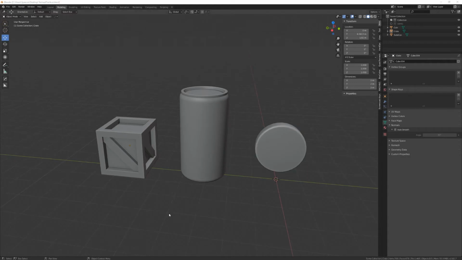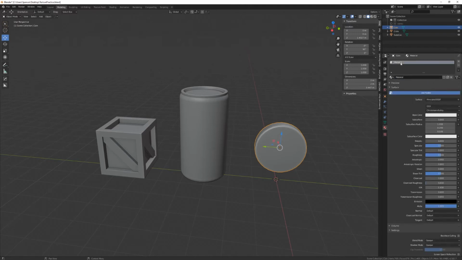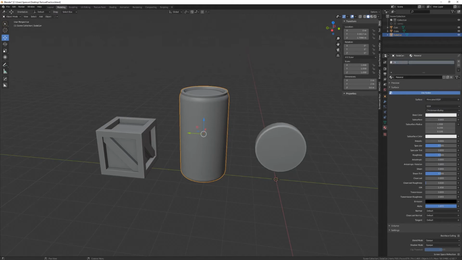Last but not least, I want to apply a separate material to each of these objects. That'll just make it easier in Substance Painter. So for the coin, I want to go down here, click on the coin, and over here, there will be this little sphere called Material Properties. Let's click that, and let's make a new material. So I'll click New, and I want to rename this to Coin. So I'll double click it and call it Coin. I'll do the same thing for the soda can. New, and we can call it Soda. And last but not least, the crate. New, and we can call it Crate. Perfect.